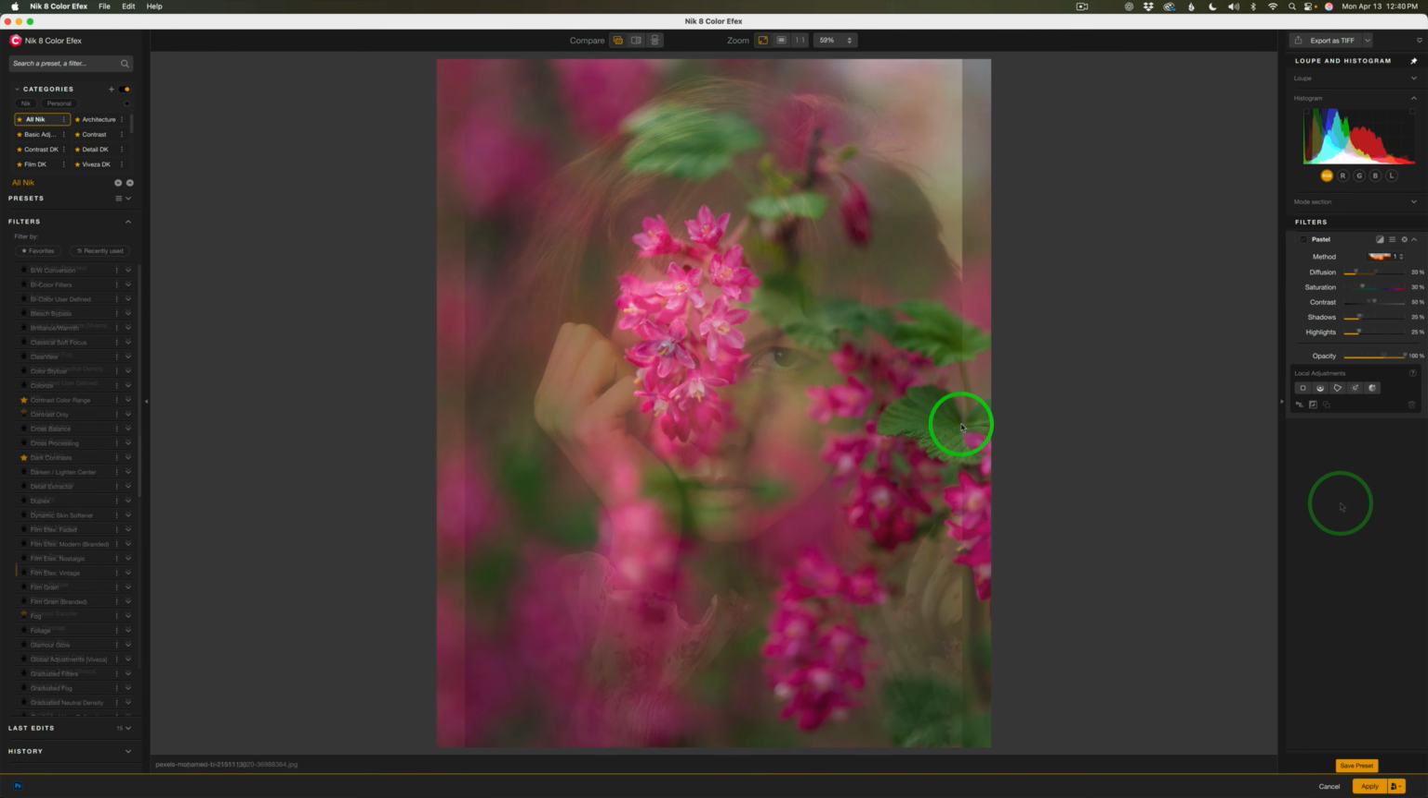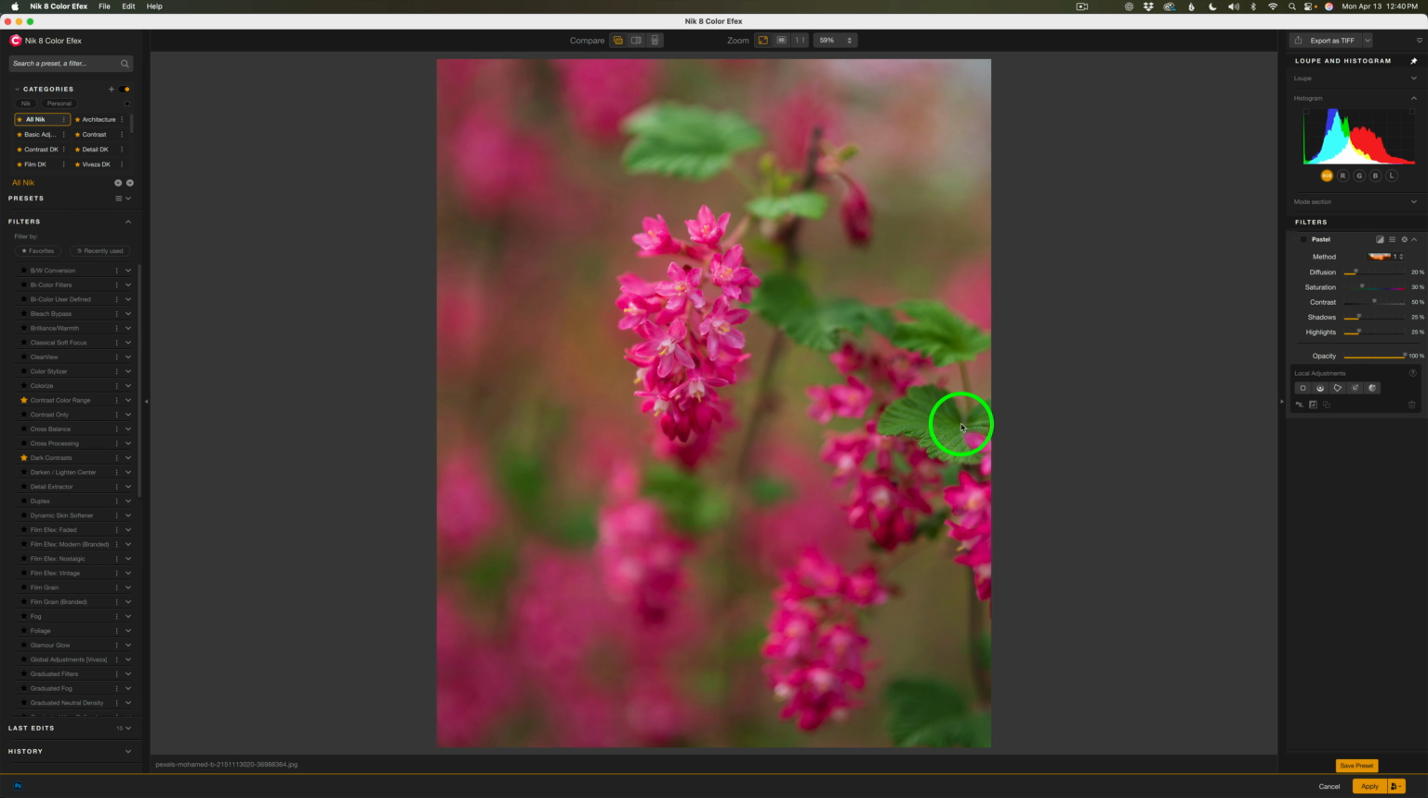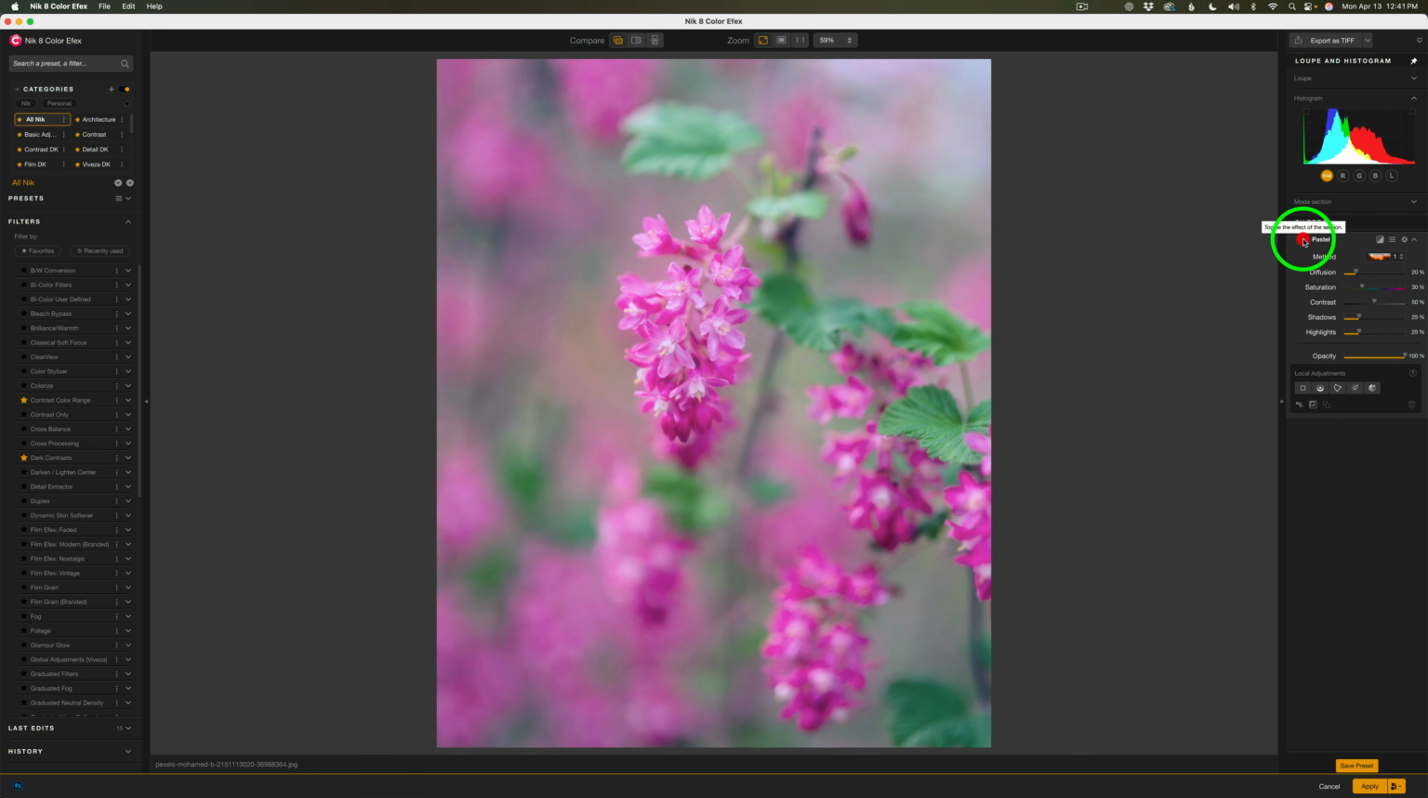And now here's our next example, a flower image. Right now the filter is off. I've already added it to the filter stack. Let me go ahead and turn on the pastel filter by clicking on the checkbox. And right out of the gate, that looks really good.